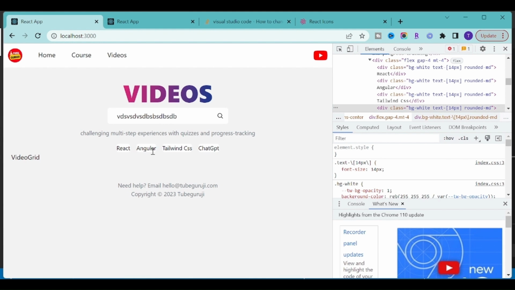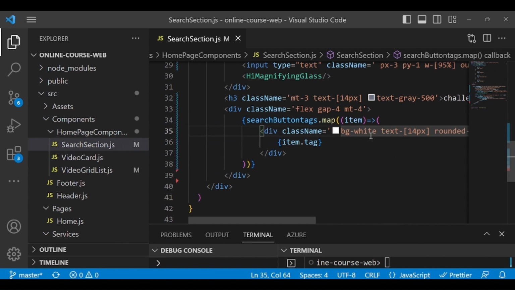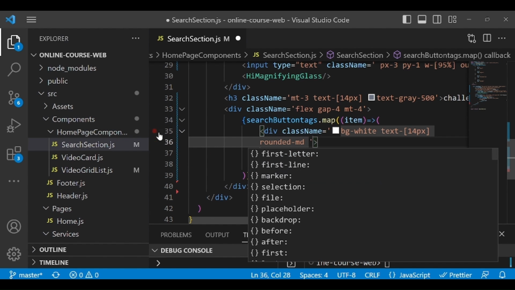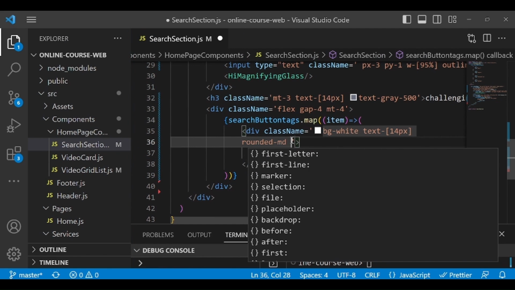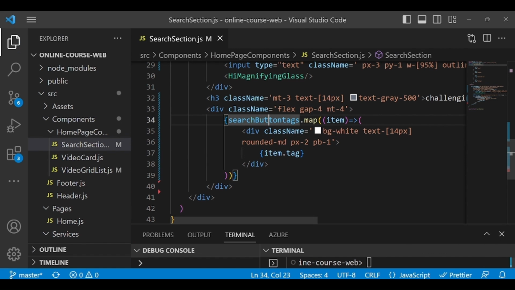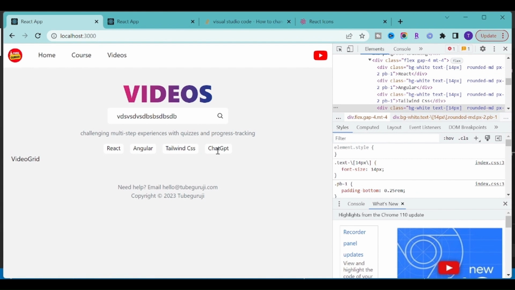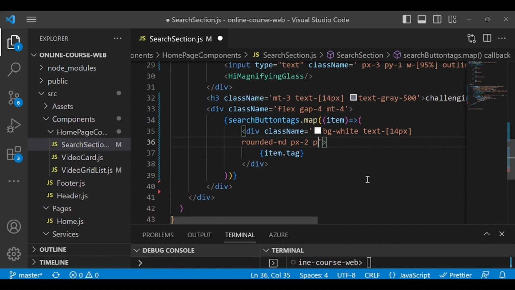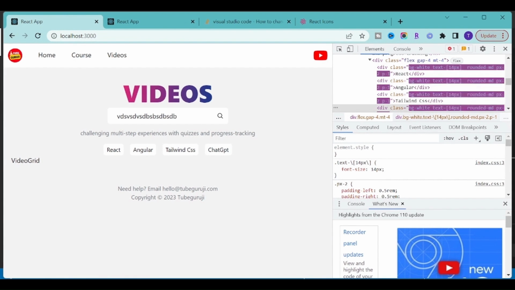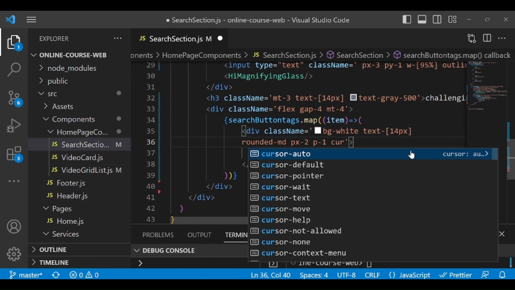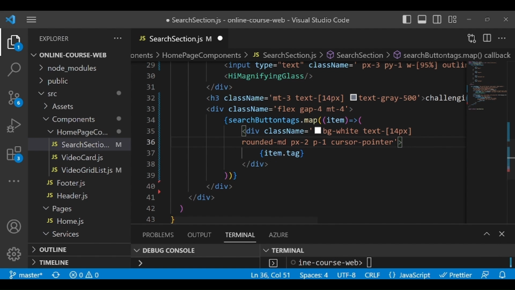So we have to give padding to the x-axis, so we'll give padding x to 2, padding bottom to 1. Let's see, so it's working good. Okay, also we'll put the pointer to be cursor. I will give padding to 1 as well. Let's see how it looks. Okay, yeah, and then we have to put the cursor pointer, so just type cursor pointer and save it.